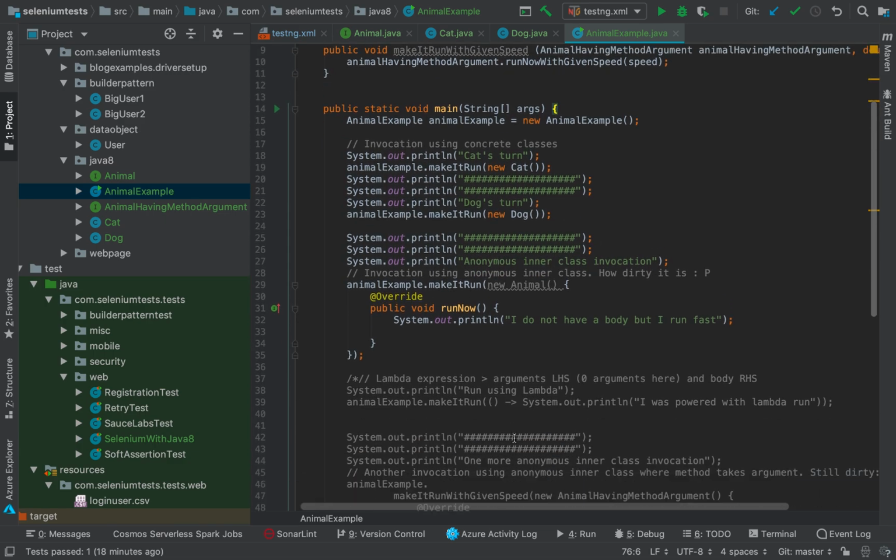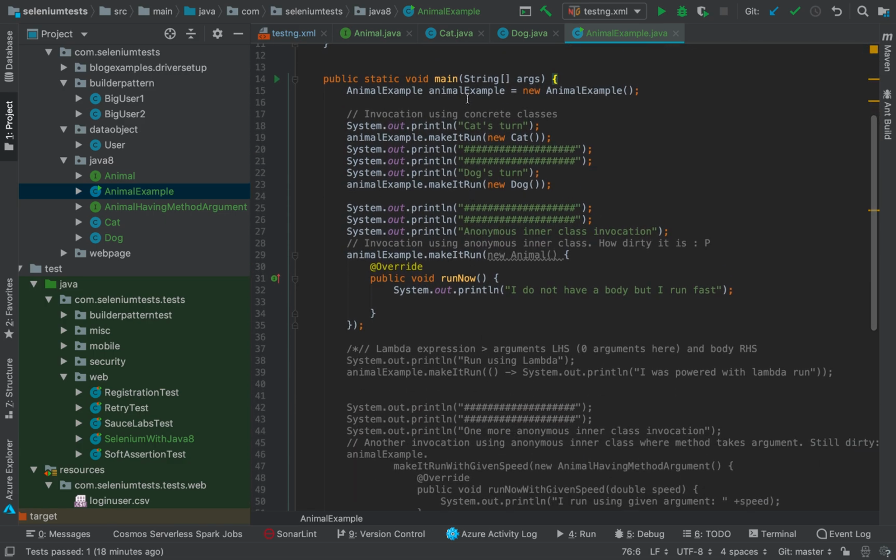So let us see what we are doing in the animal example class. I have a main method here, and here I have instantiated an object of the animal example class, sorry, not the animal interface. We cannot instantiate this because this is an interface. We cannot create an object of it. So we create an object of animal example here in the main method, and then we invoke using the concrete classes which are actually implementing the animal interface. So we have cat and dog here. What I do here is I just have a method on the animal example class which says make it run.